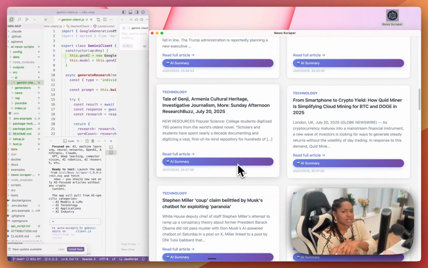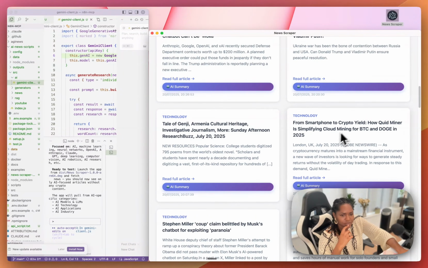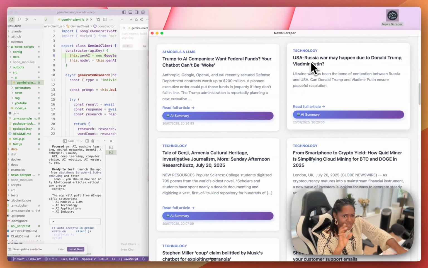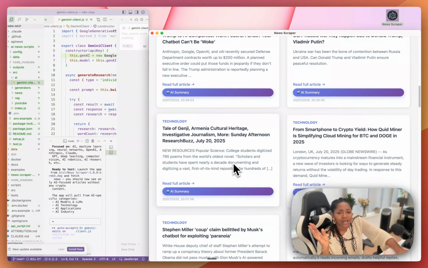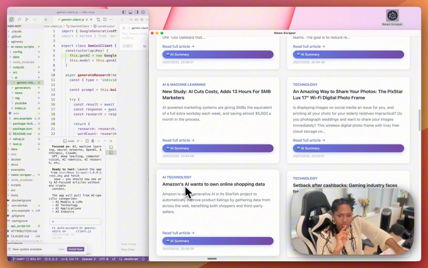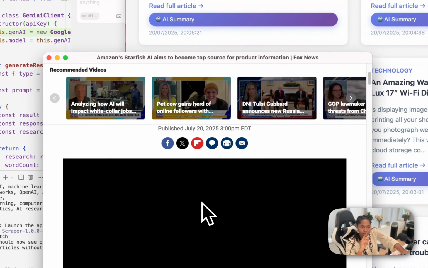And I can also get it to send me notifications as well, so I can filter the things that I definitely want to hear about. So for instance, if I don't want to hear anything about crypto, or I don't want to hear anything about Trump or USA Russia war or anything, I can just filter that stuff out. Amazon's AI wants to own online shopping data, and it comes up. So that's quite cool.